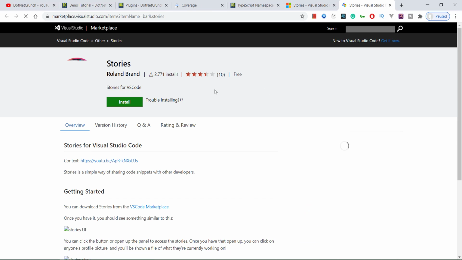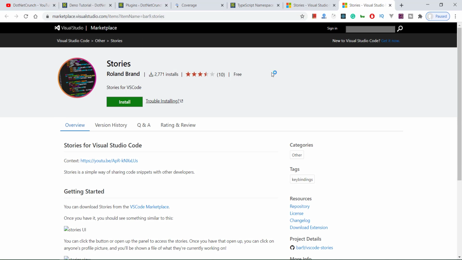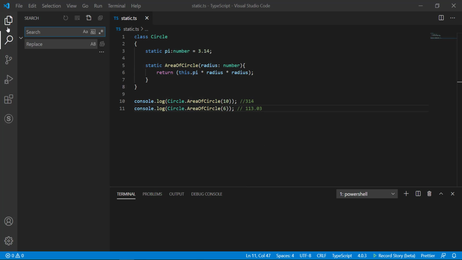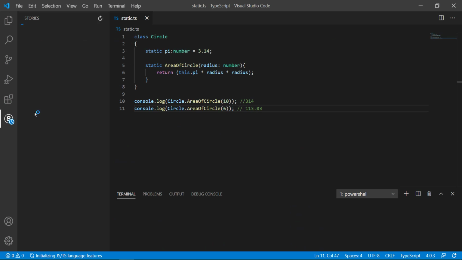So we have already downloaded it. What happened was, Stories was developed by some other developer and it's now sold to Roll and Brand, so that's why the file is missing. Not missing, but it's just causing some other issue in the refresh.